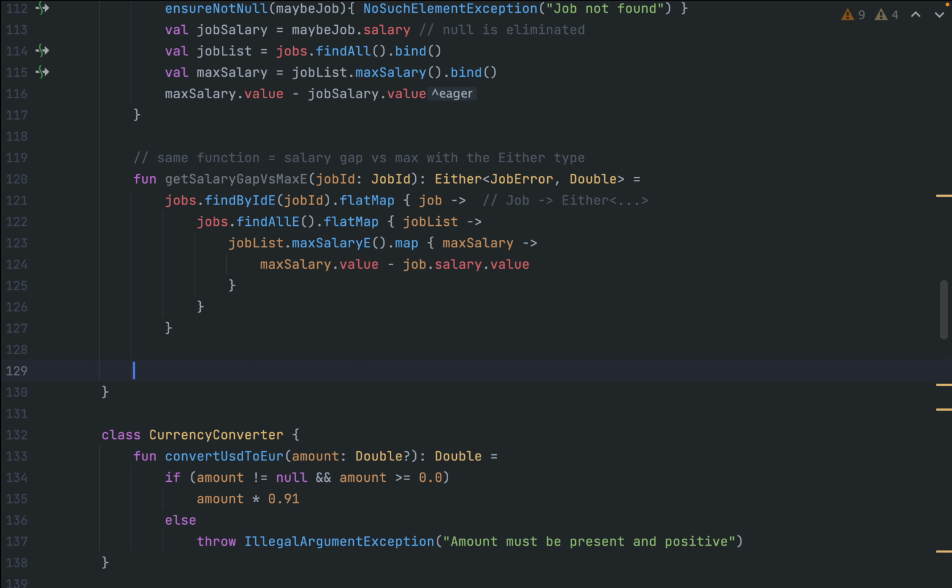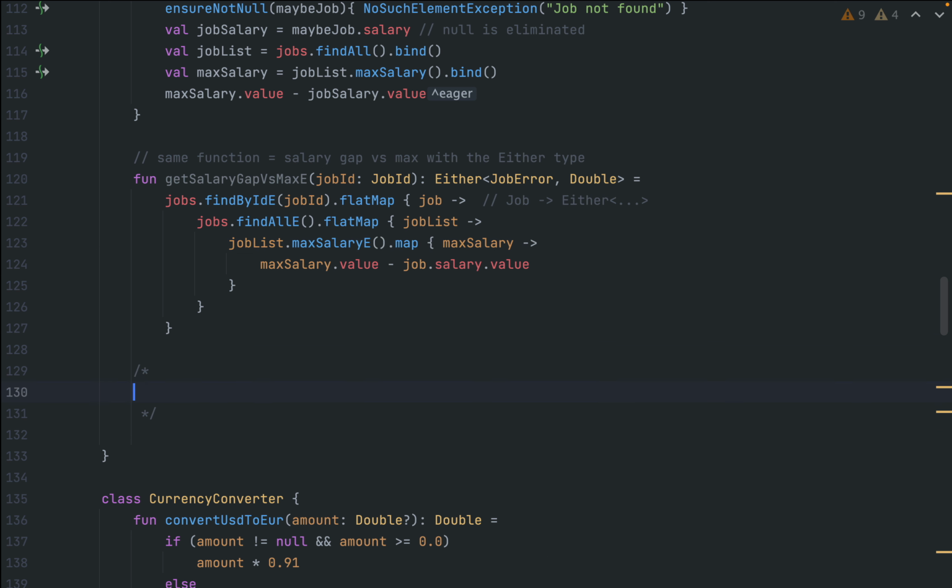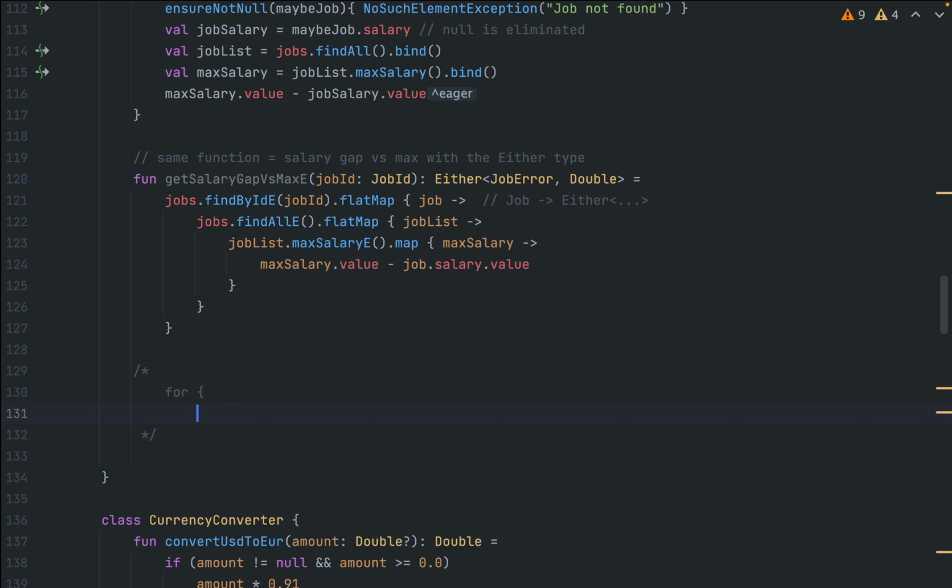Notice that this thing occurs quite often in functional programming. Again, the Kotlin language doesn't have for comprehensions to chain flat maps and maps. In Scala, that would have looked very easily something like this. We have a for comprehension where we have the job as jobs findByIdE, and so on and so forth.